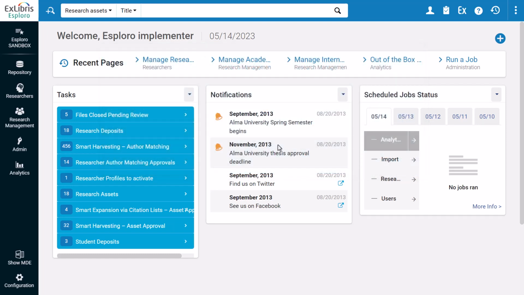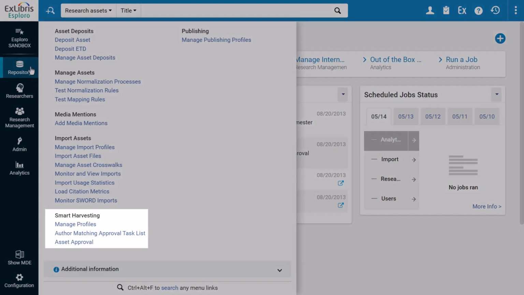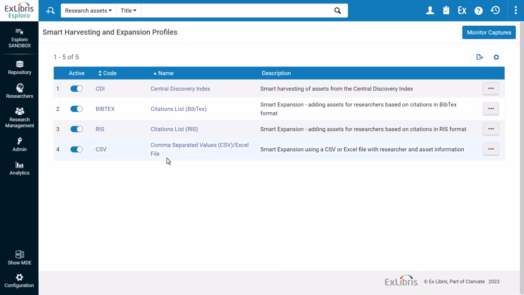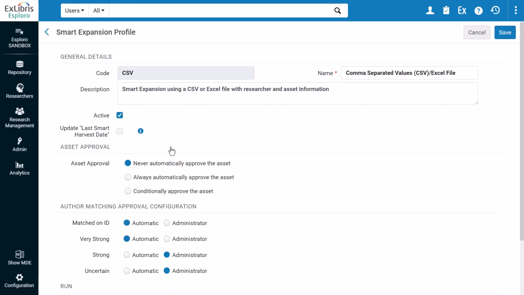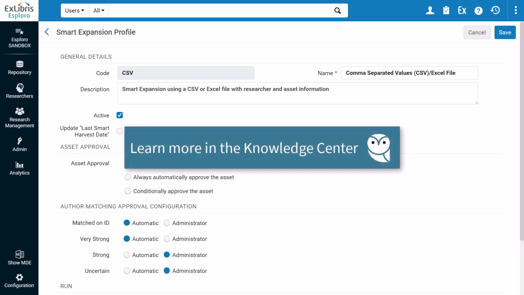Now that you have the file from ORCID, open the repository menu and under Smart Harvesting, select Manage Profiles. Select the profile Comma-Separated Values, CSV, Excel file. Choose parameters as you would for any other Smart Expansion or Smart Harvesting profile. Learn about the options in the documentation and in other training videos in the Knowledge Center.